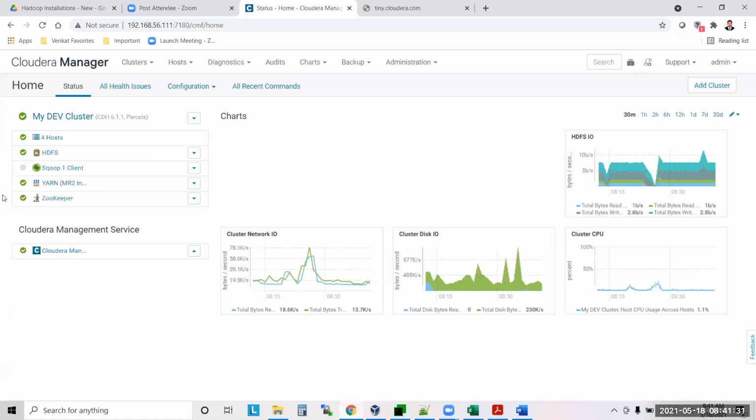Sqoop is a client-only service. What do I mean by client-only service? It will not run any services actually. It is just software. It is installed. Understand, guys? It is just software. There is nothing going down. Sqoop will never go down, because it doesn't start any service.